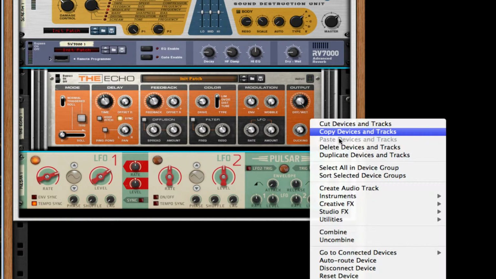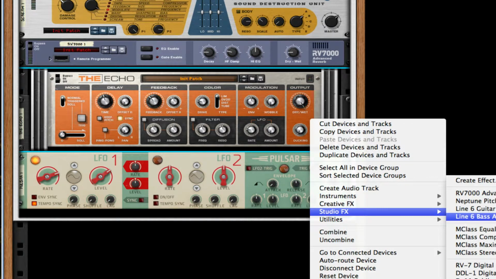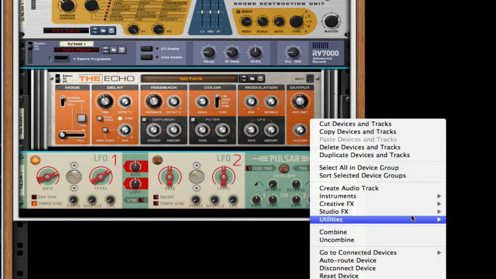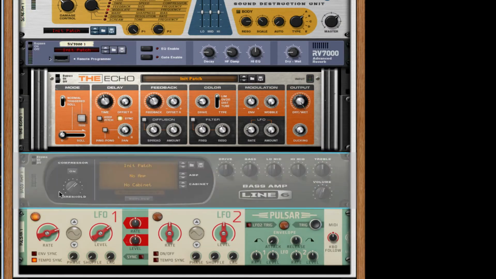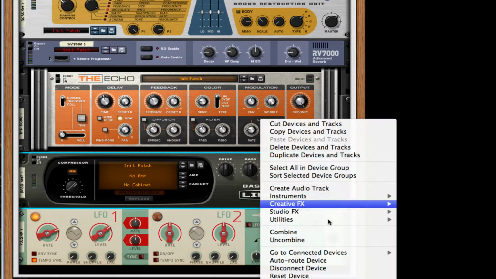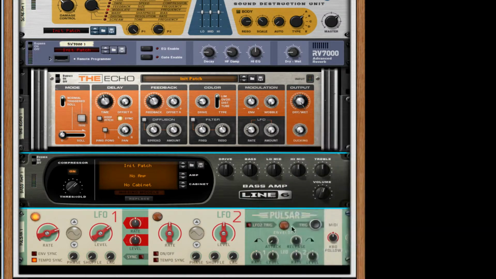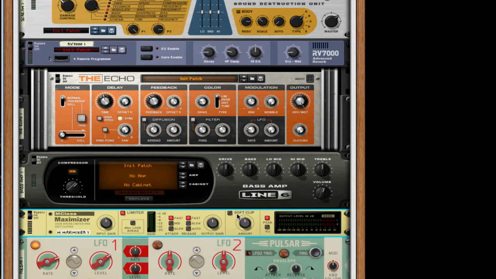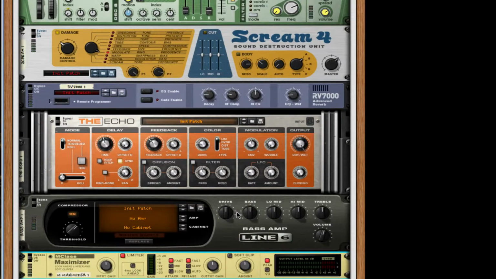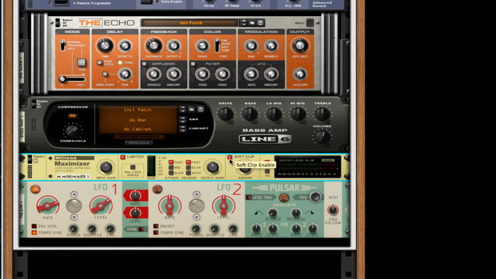I'm going to right click on the Scream 4 distortion. I'm sorry, the echo. And I'm going to go into Studio Effects, create a Line 6 bass amp, turn on the compressor, right click after this Line 6 bass amp or control click, create a maximizer. Now we don't need to mess with the EQs too much since it's already pretty low, but we can.